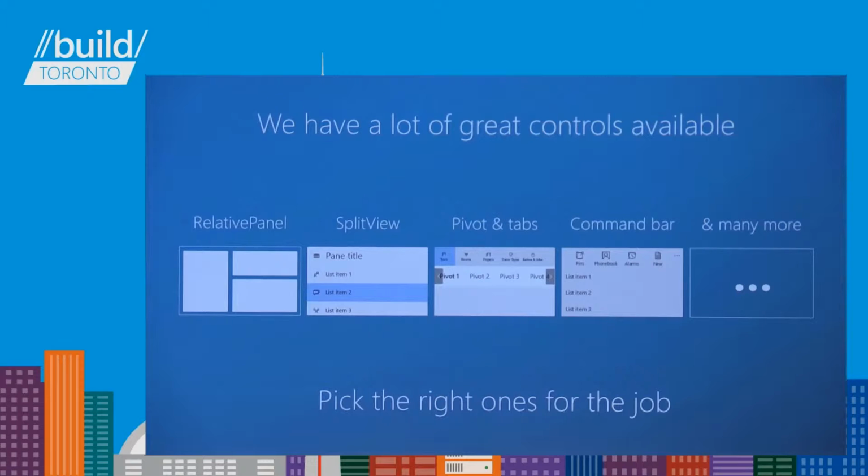We do have a lot of great controls in Windows 10 available for you. Things like the relative panel and the split view, the pivot in tabs control, and the command bar. Some of these are things that are familiar to you from Windows 8.1. Some of them are going to be new as well. Again, pick the right control for the right job. And it doesn't have to be the same control across all your devices.